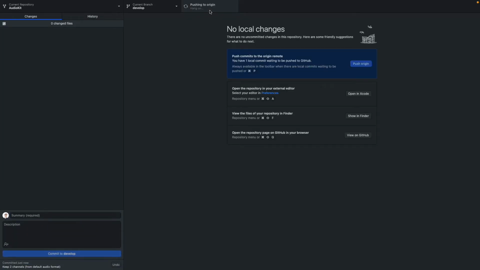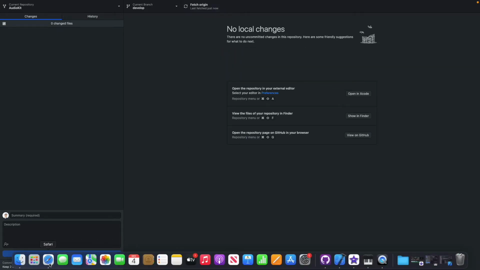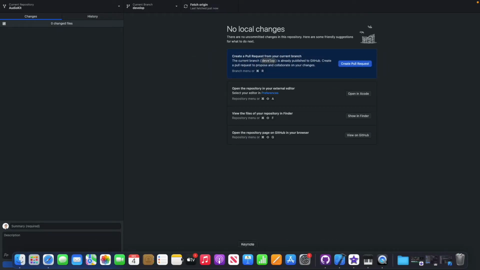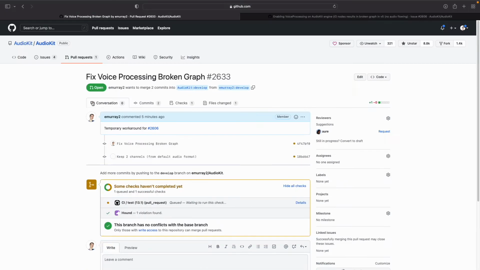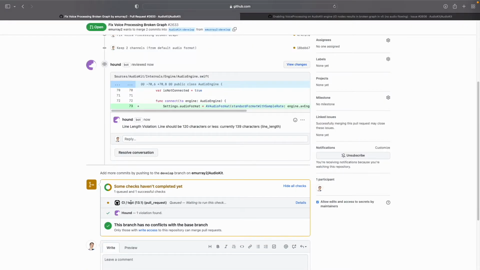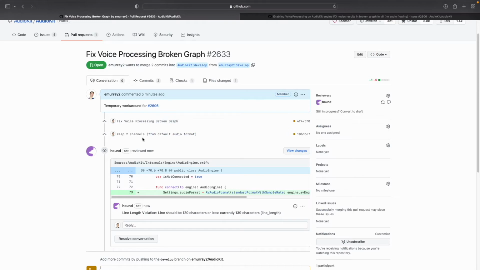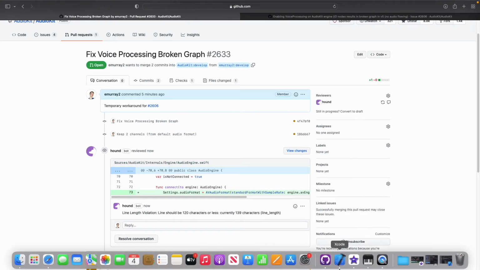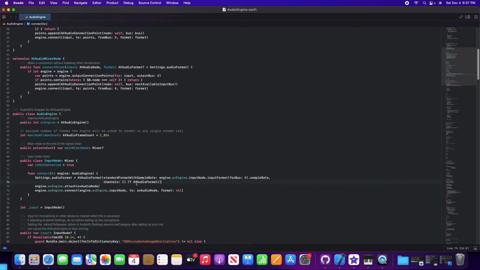Okay, awesome. So if we go back to GitHub now, we should see in our pull request, we have that extra commit. And oh, look at that. It's the Hound telling us we need to make a change here. So it looks like a formatting issue.